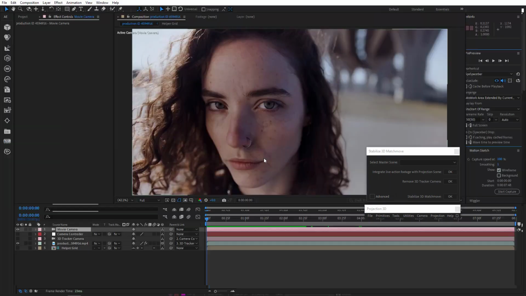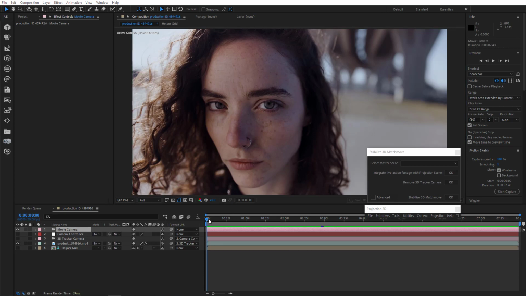As you can see, the girl is no longer moving away from the camera. She doesn't move, only the background moves. You can apply this effect not only at the beginning of the video, but you can also move away a little bit from the girl and apply the effect again.